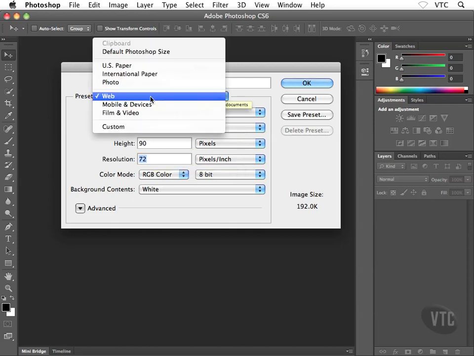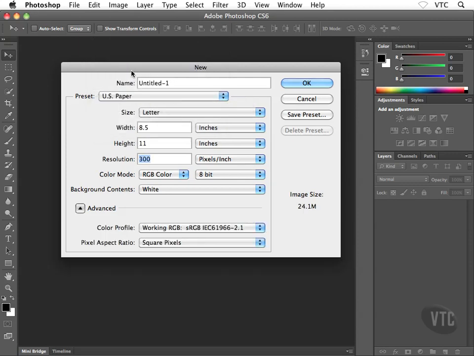Or maybe I'm creating a print job. So I could head back to this presets drop-down menu, and perhaps I could go US Paper, something like this, and then I would choose my size: letter size, legal, or tabloid. So let's stick with letter, 8.5 by 11. Notice the resolution now is 300. That's the standard or default resolution for the world of print.